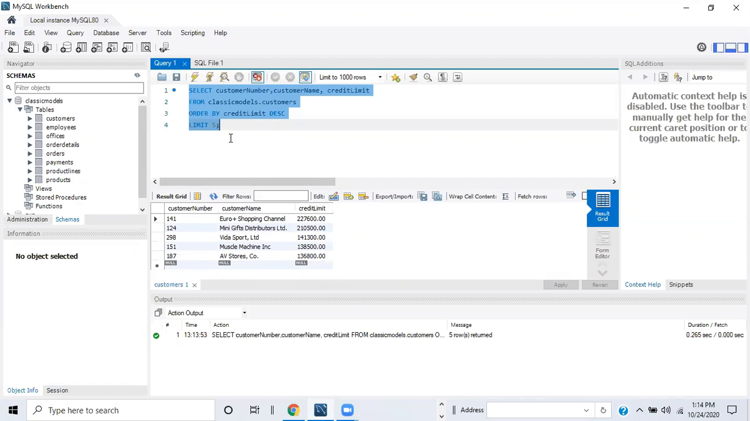Now let's take a look at another example. So to get the 5 customers with the lowest credit, we would want our limit to still only be 5 rows, right? Because we want 5 of the lowest credit customers. And all you would have to do is change your order by. So you're still ordering it by credit limit, and instead of descending, just have it ascending.